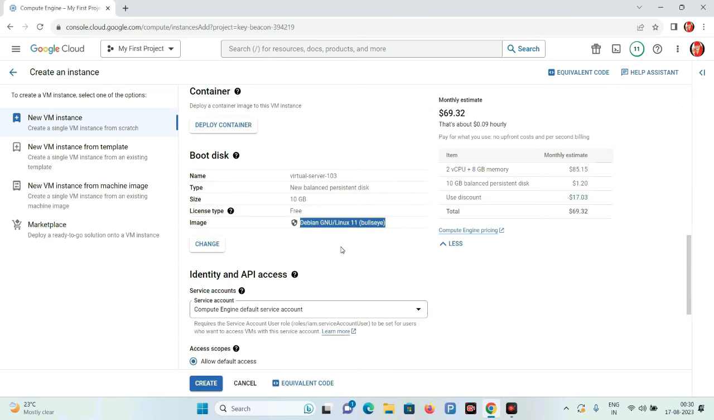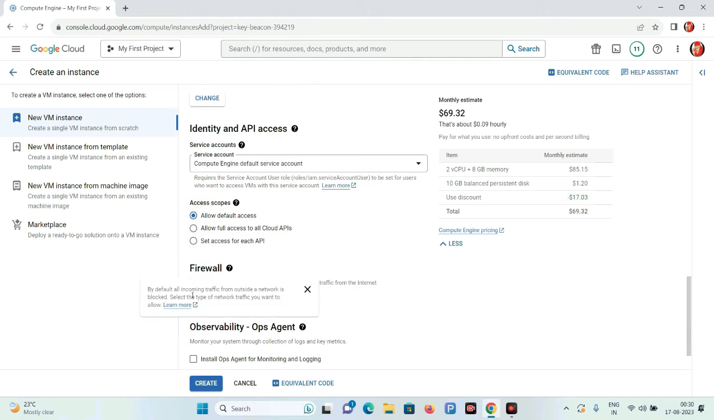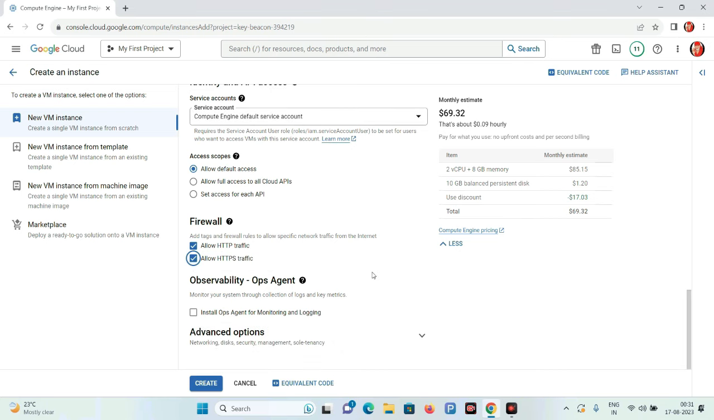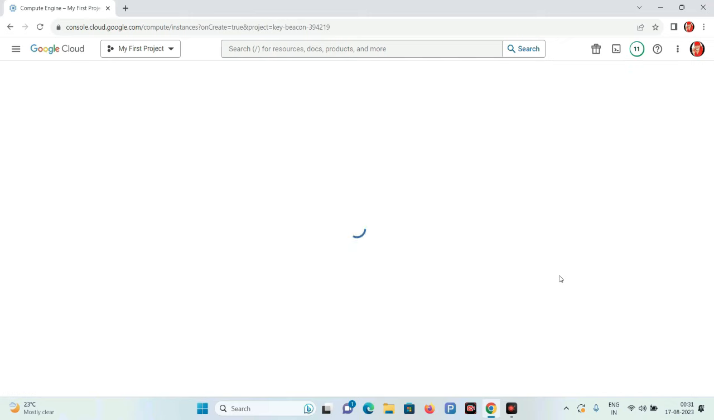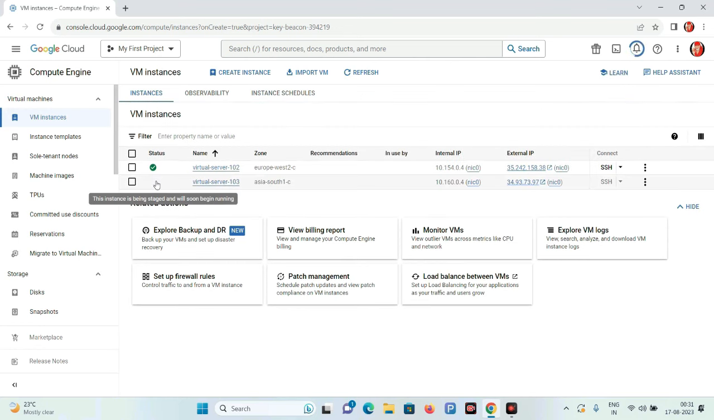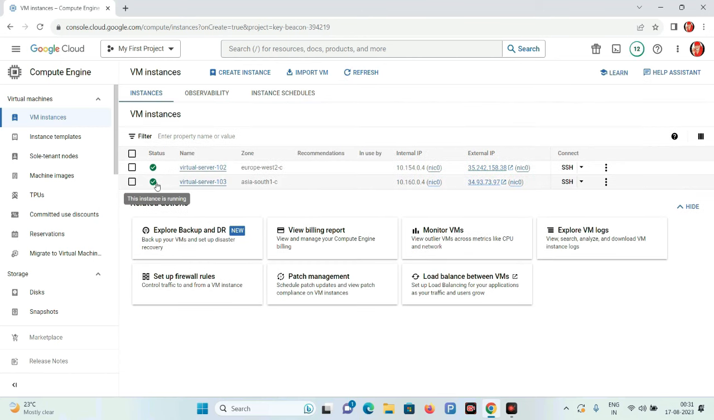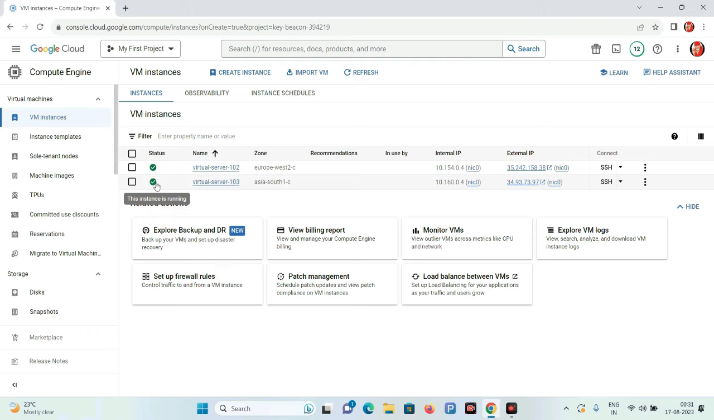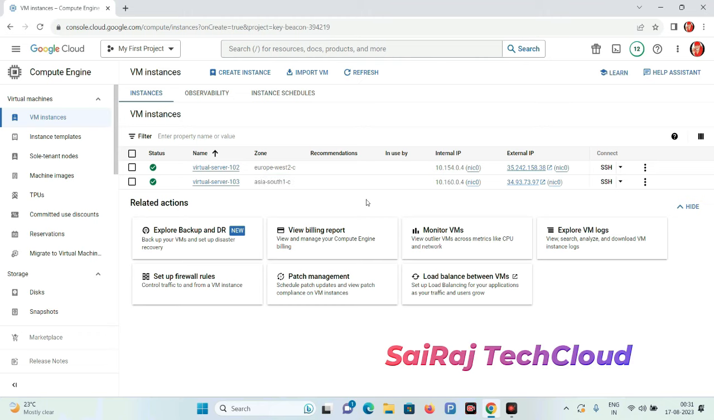I select here the Debian operating system here guys, then click on allow HTTP and HTTPS traffic for this Linux server. Then guys, click on the create button icon here and wait a couple of seconds and click on the refresh button here. This instance is being staged and will soon be running. Guys, wait a couple of seconds. As you can see here guys, this instance is running now, and as you can see here, the zone is Asia South 1C and region is Asia South 1.